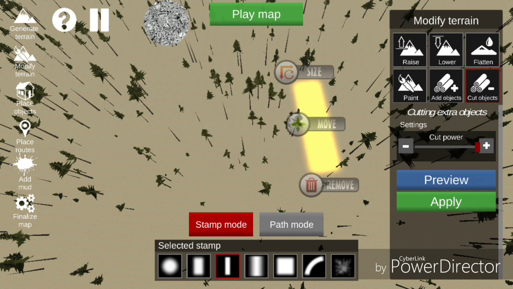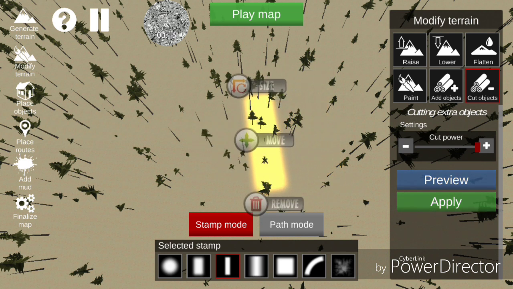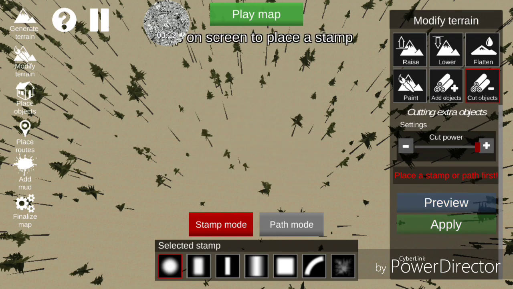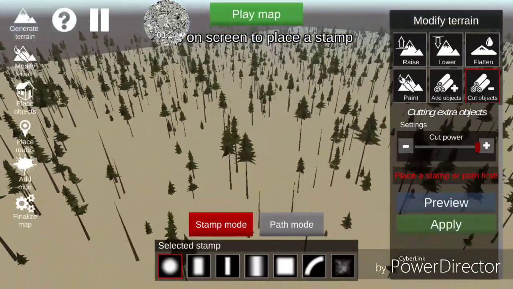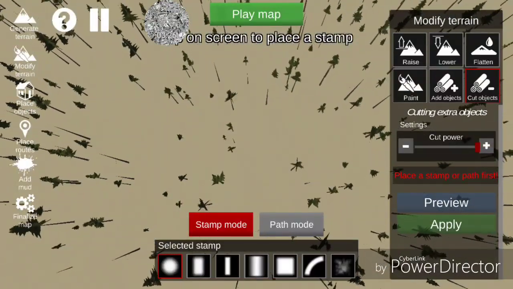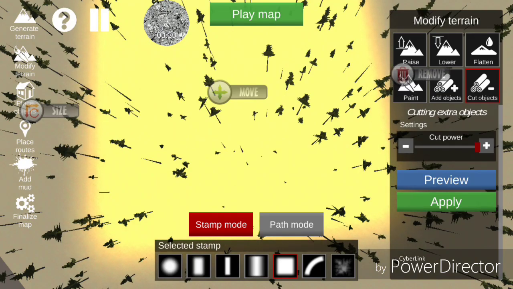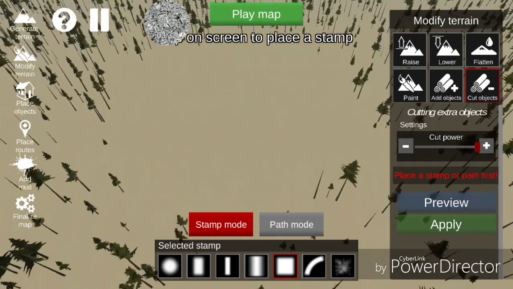So let's go to the middle, like that. I'll just go back to this, remove those, I'm going to apply. So now those trees right there are gone. I'm going to remove a big path real quick. There we go.